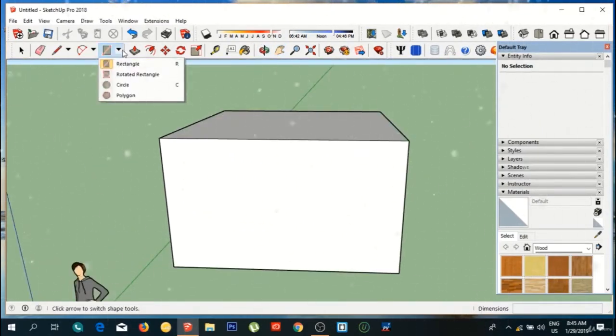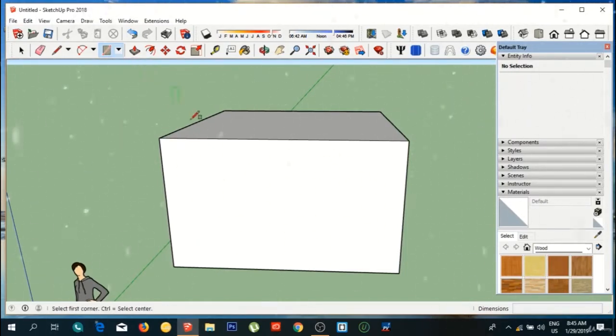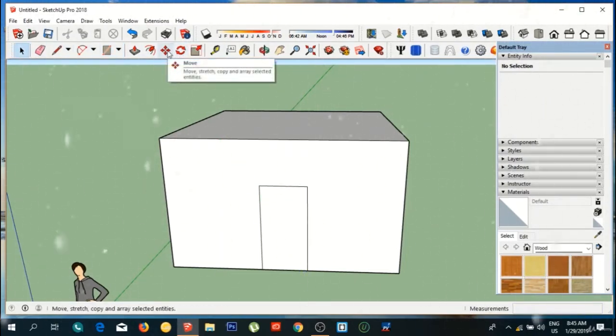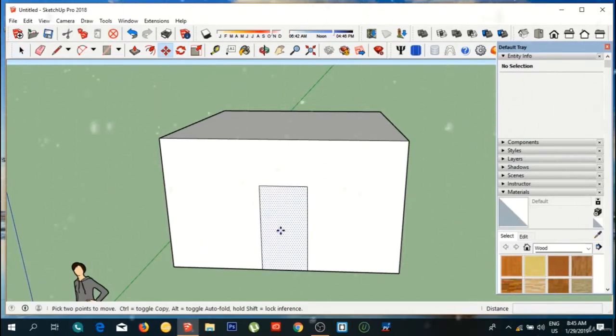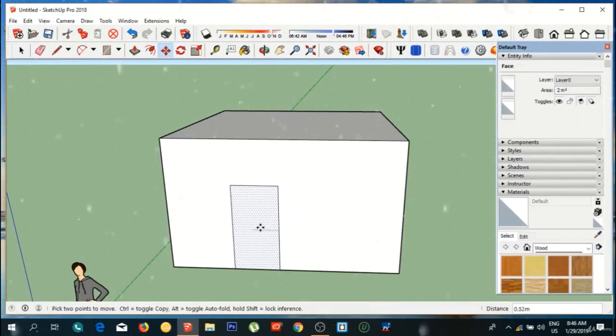Now we can draw a door for this room by the rectangle tool. You can enter the height and width, for example 1, 2. This is the door. Now you can move the door by the move tool. As you see, move tool, click inside, go right, left, and select the center.